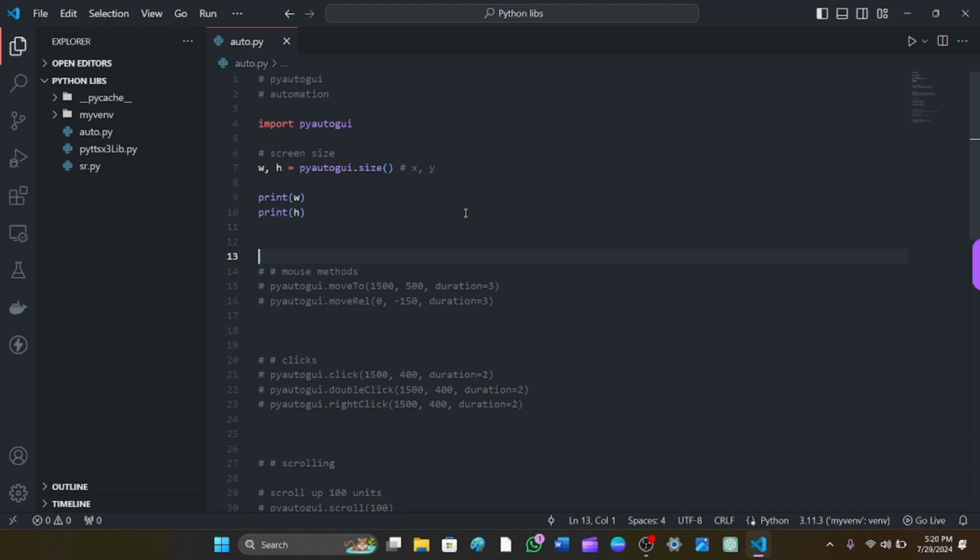Today let's talk about a Python module called PyAutoGUI. PyAutoGUI is a Python module that allows you to programmatically control the mouse movements and keyboard actions. This can be incredibly useful for automating repetitive tasks, testing applications, or creating simple scripts in order to interact with your computer. So that's all about this PyAutoGUI library. Now let's see how to use this.